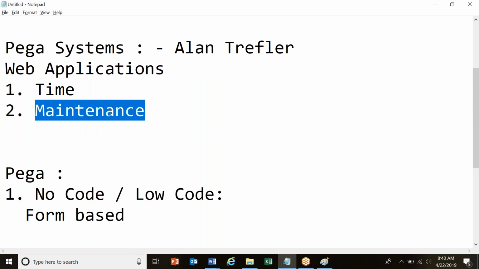What is the maintenance part? As I was telling you earlier, it is a bug fix, or a change in the existing requirements, or simply a new requirement altogether. Whatever the change, you have to open the rules and update those rules, or create new rules. So maintenance effort has also come down.